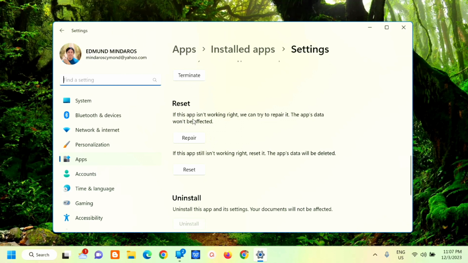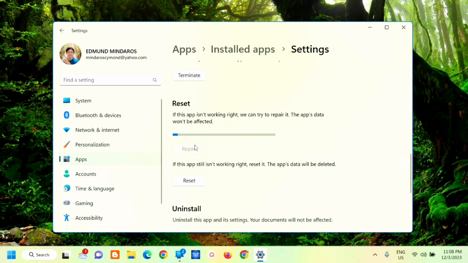Okay, so if this app isn't working right, we can try to repair it. Okay, so click mo lang tong repair. And then wait natin nang ma-complete yung repair system.